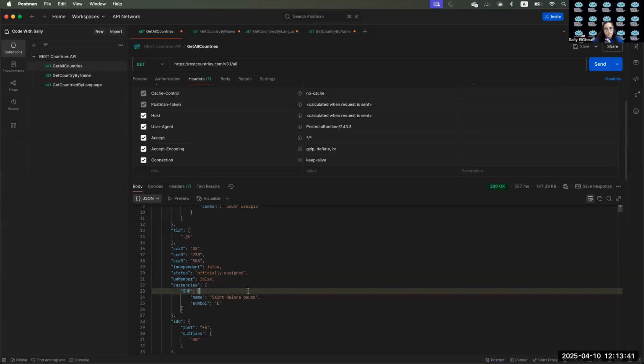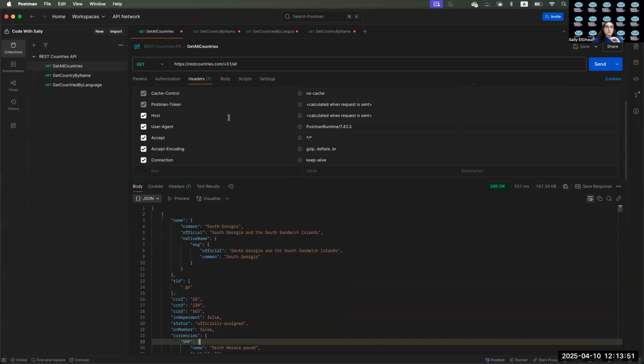So we don't know, is it a database? Is it another Salesforce? We don't know how they are storing this data, and we don't need to know. All we need to know is that we need to call this endpoint to get the response.